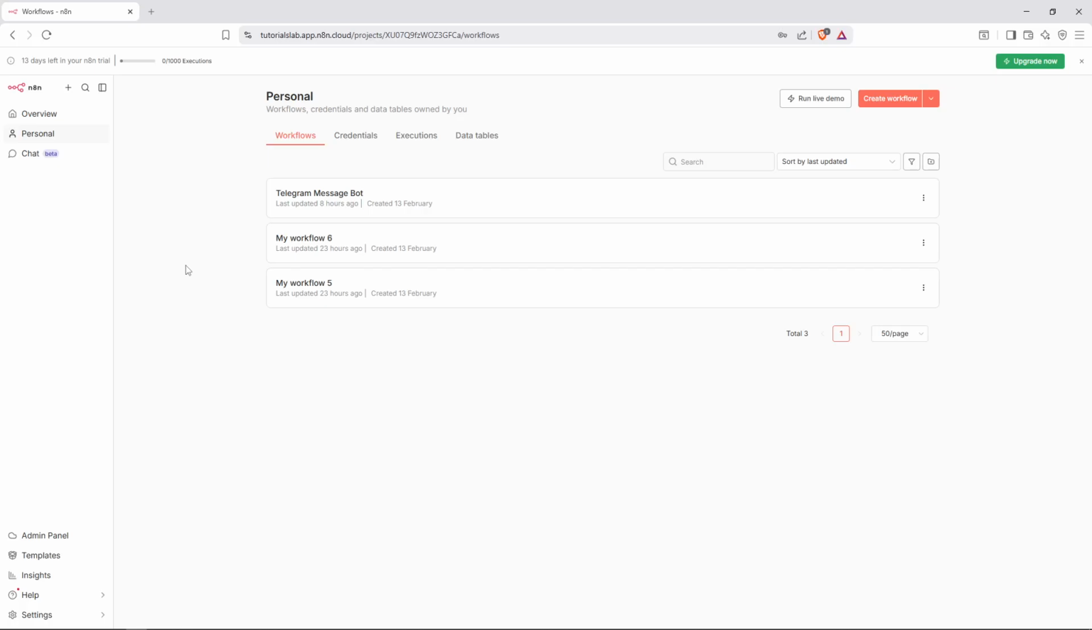Welcome back, everybody. Today I'm going to teach you how to connect Google Docs to N8N. This integration is incredibly useful if you want to automate document creation, updates, or any workflow involving Google Docs without having to manually handle everything yourself. Let's dive right into the process.